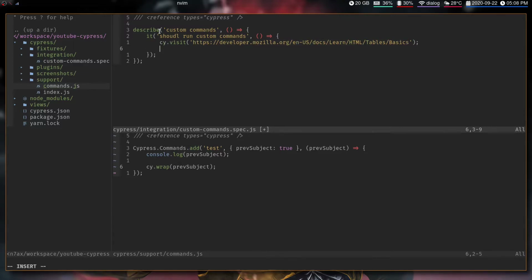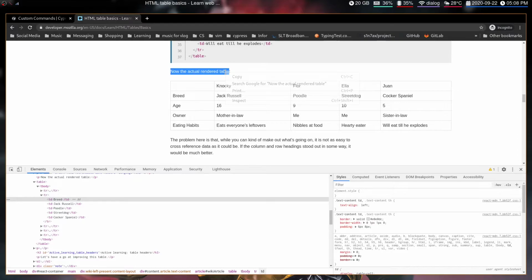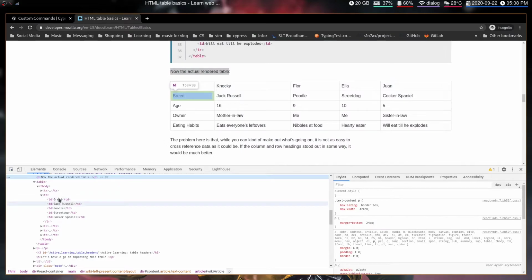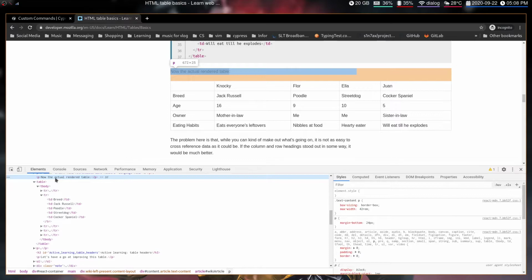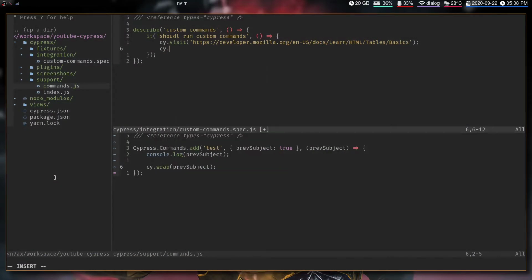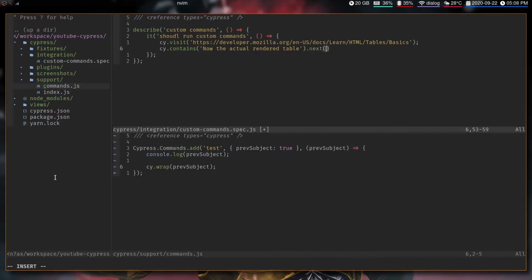Then let's try to actually capture the table. Now we got this text, so I'm going to use that to capture this table, because you can see the table is next to this label or p tag. So cy.get contains this text, then get me the one after that, which is going to be a table. Now we got the element.